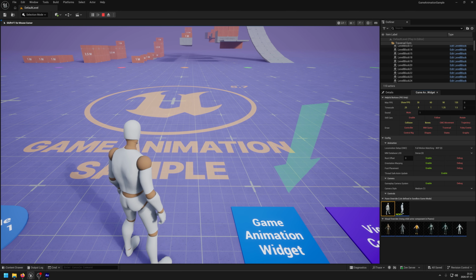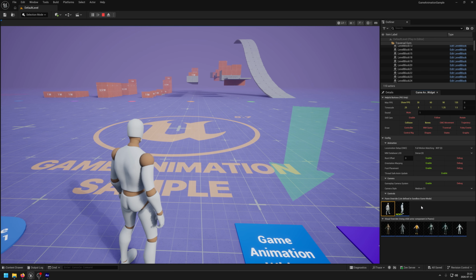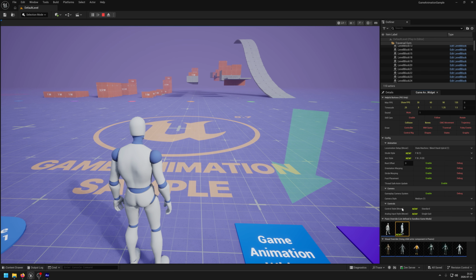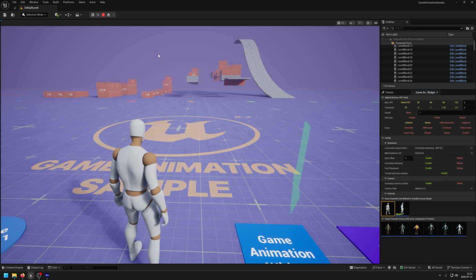So the normal CMC character is this brown-orange character. And if you go over here, you can press the mover character and it's the bluer character. We're going to start with the CMC. So press that and then press the eject button.